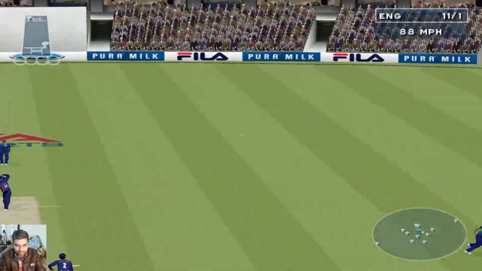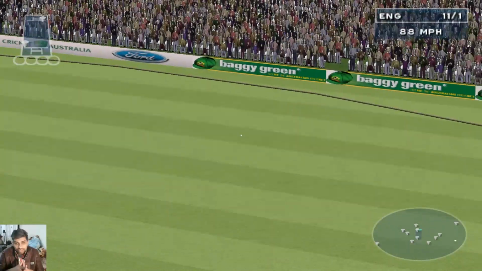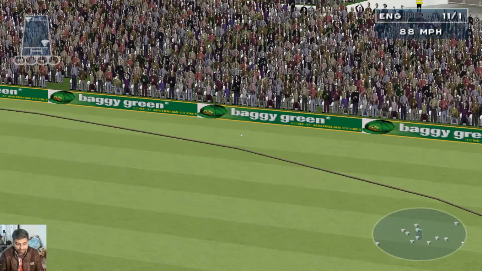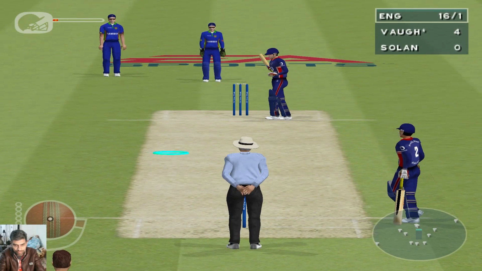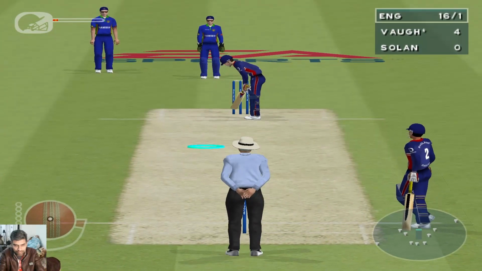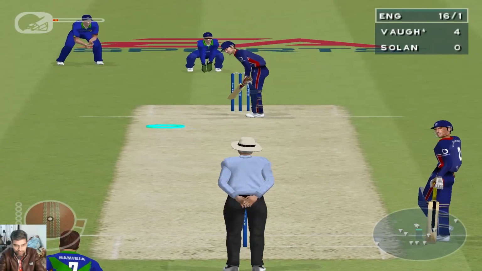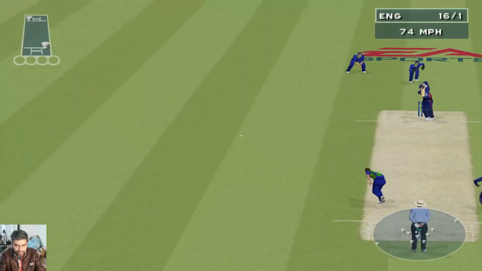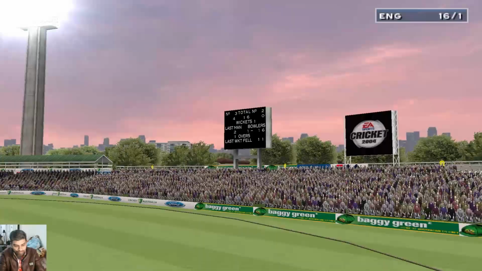There's the umpire signal. No ball. As you can see, now the ball is controllable till the last moment. I think you can enable or disable this option, no risk. I have to read the controls first. Snyman to Vaughan. Let's do one more. Yeah, that's tough, man. Vaughan.